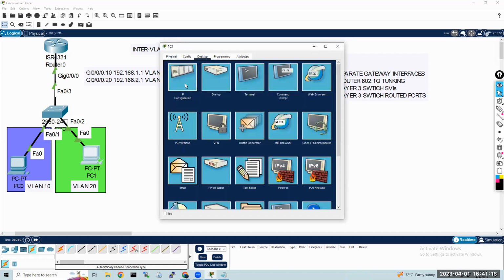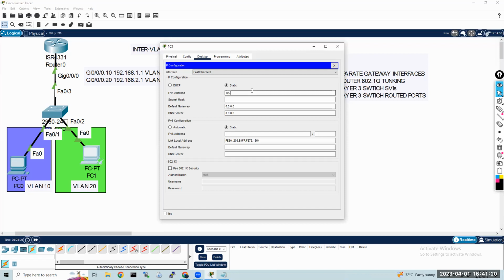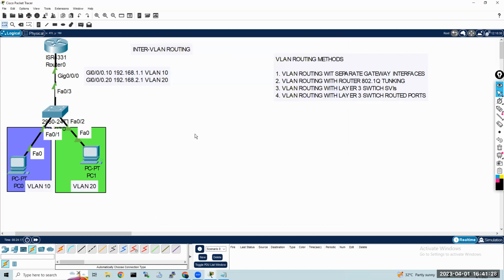Okay. So what should be the IP address for this guy? So 192.168, this is 2.1. So 192.168, this is 2.10. So I think they should communicate with each other, right? Oh, it's failed. Success. Understood, guys? Yeah. It has got the communication now.